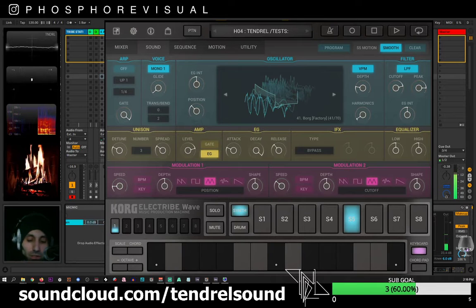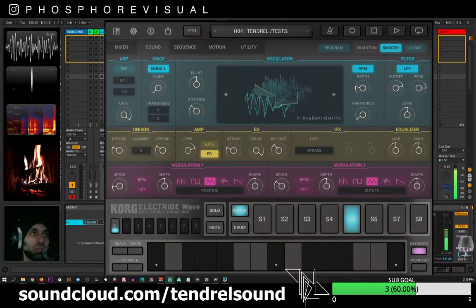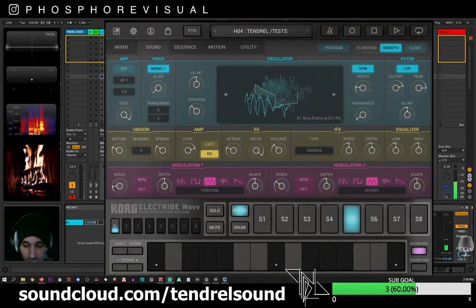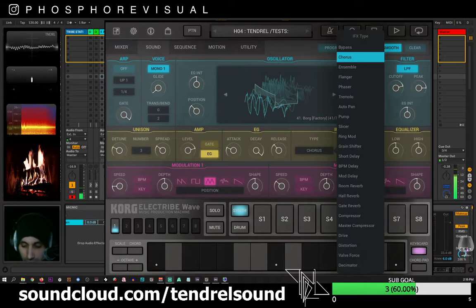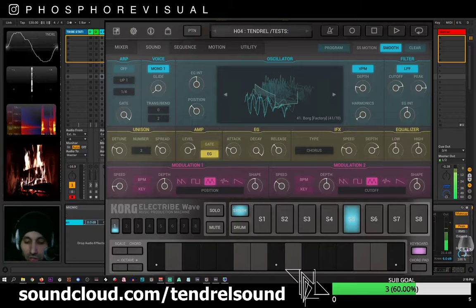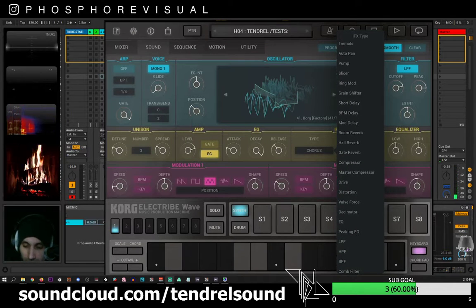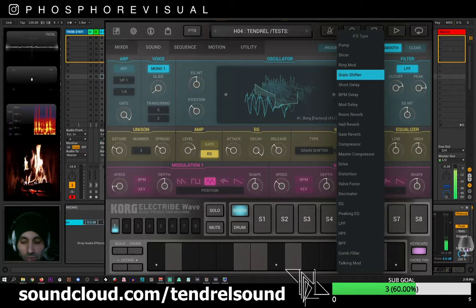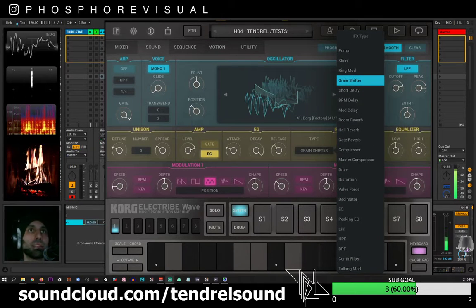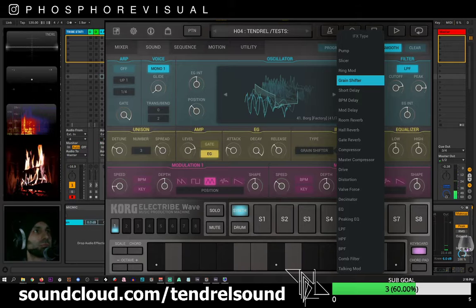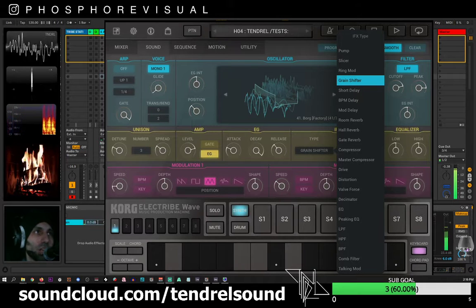And then you got your envelope, ADR, no sustain on this one. Got IFX. There's a ton of IFX insert effects you can do here. I tend to be partial to the more glitchy stuff, and I think we're going to do something like that today. You know what, I don't know what we're going to do today. We're going to figure it out. Let's get that first hydration check, y'all.